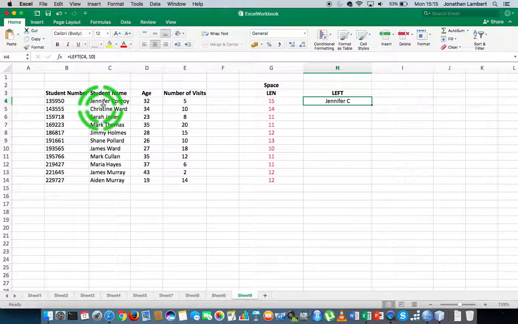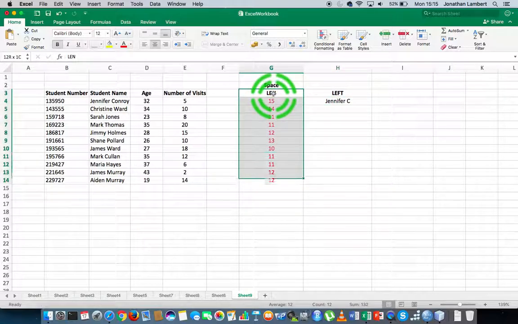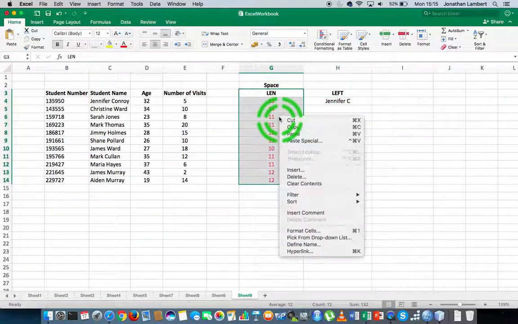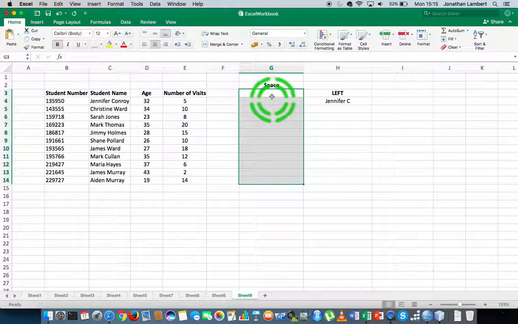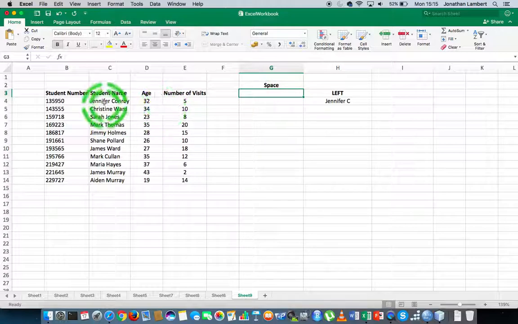You can see the way all these strings are is there's a space between the first name and the last name. So I'm going to use that information to help me extract the first name. I'll just clear the contents in this row here, to extract the first name from each one of these strings using the left function. First of all, I'm going to find the position of the space in each one of these strings.